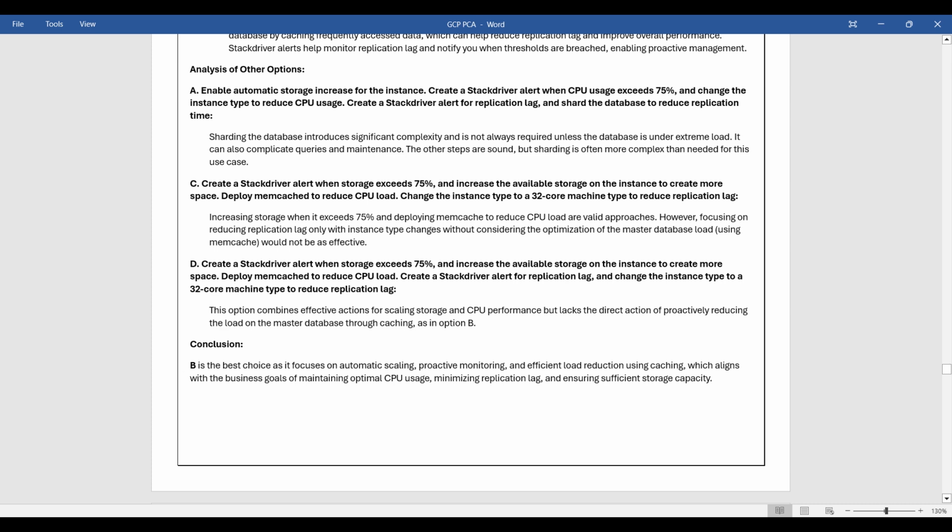C. Create a Stackdriver alert when storage exceeds 75% and increase the available storage on the instance to create more space. Deploy memcache to reduce CPU load. Change the instance type to a 32-core machine type to reduce replication lag.